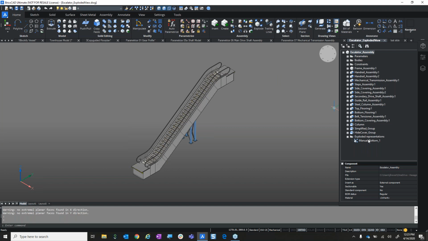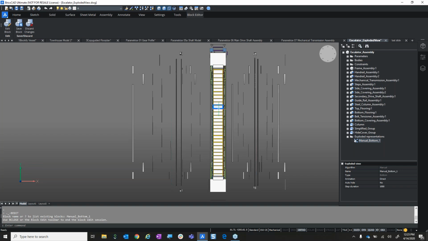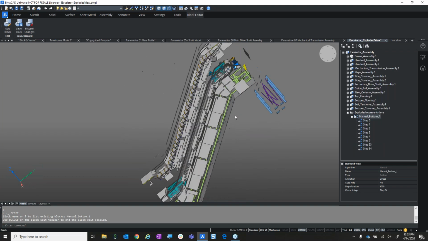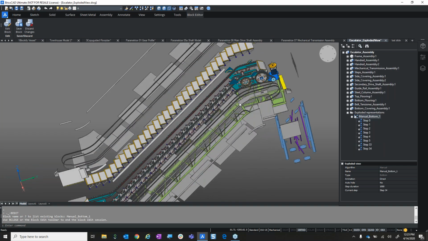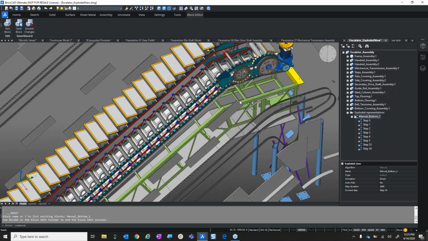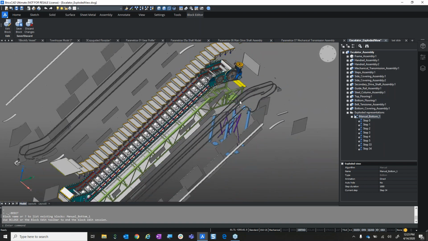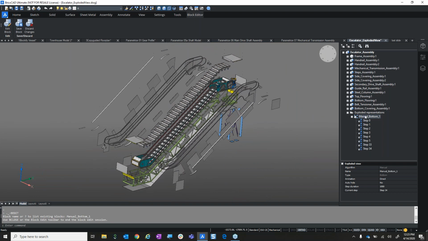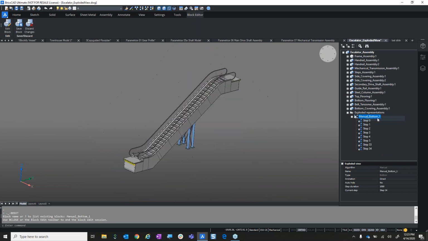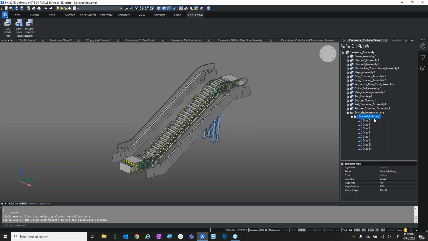Now, the Mechanical allows me to explode all of this. And so we can zoom in here and see all of the individual parts and pieces, as well as we can go ahead and look at animations because we can create animations in here.